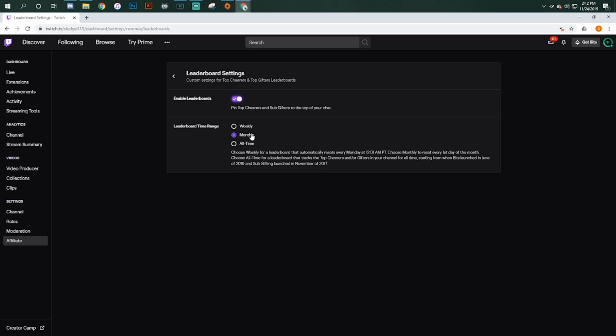Now, I put mine personally to the monthly. That's just a personal preference of mine. I think that monthly is a good time for people to accumulate bits over a longer period of time than the reward for their little badge to be gone in a week's time. And there's bigger channels that do it per week because they have such an influx of bits donated to the channel. But with mine and my community size, I think month's a good fit.